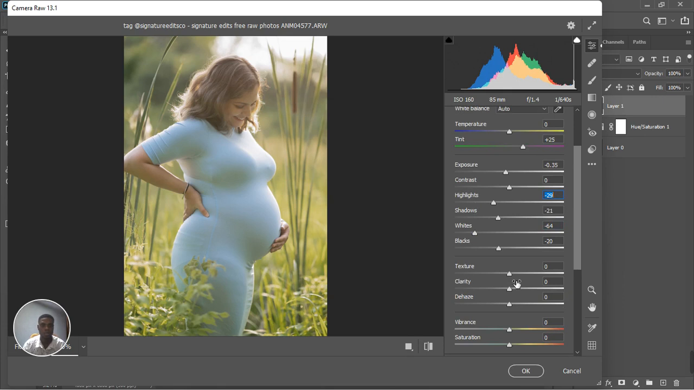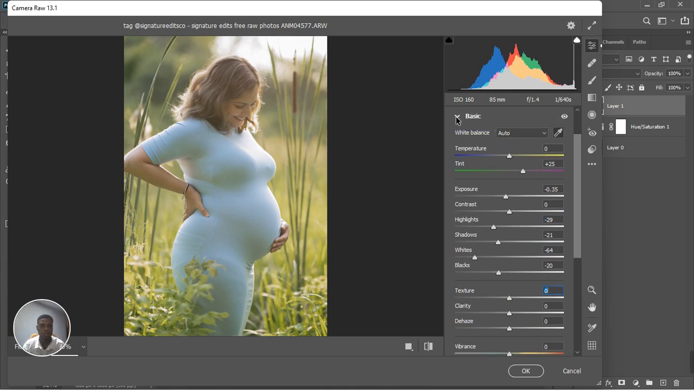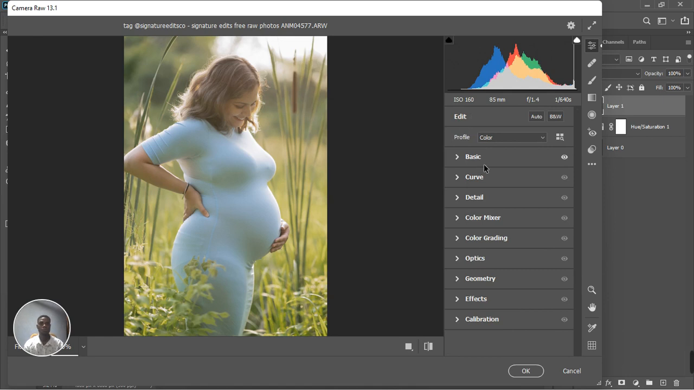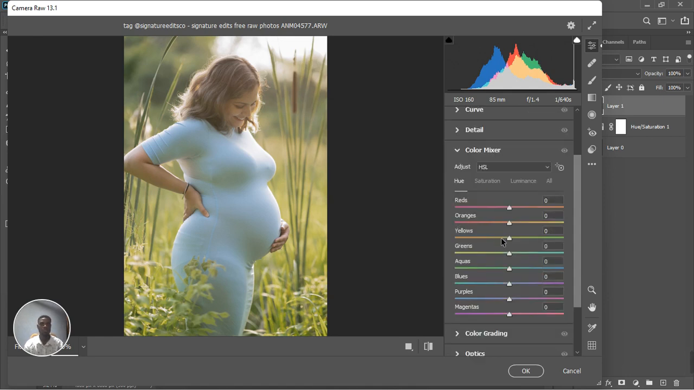Okay, so let's leave the texture alone because I feel like we have more texture. But if you want to add texture, you can add texture, but I just feel like this is actually okay for me. I'm going to leave it at 0. So I'm going to close the tab for now. We are in the basic tab. We're going to come back to it later. Let's go to the color mixer, and just little things we want to do before we go back and then start using our white, the color balance.